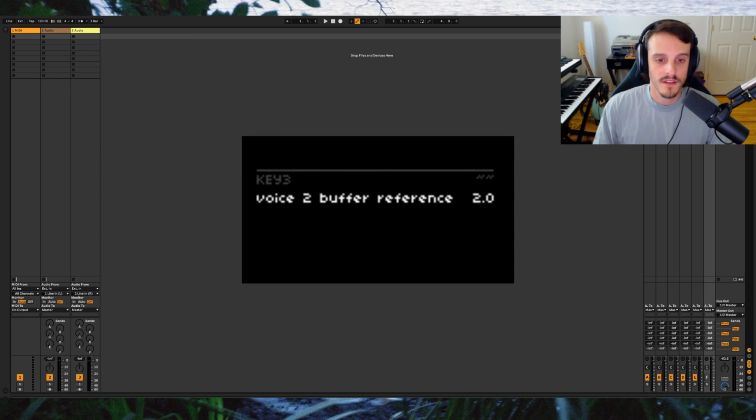Voice 2 buffer reference will decide which buffer voice 2 will read from. By default, it reads from buffer 2, which allows 2 discrete loopers. However, you can set it to buffer 1 so that both voices are identical.